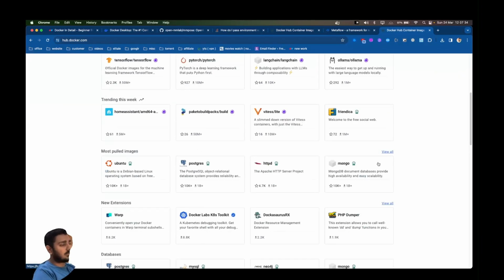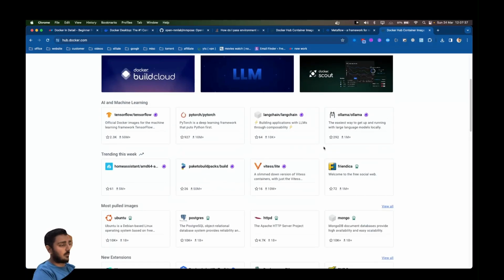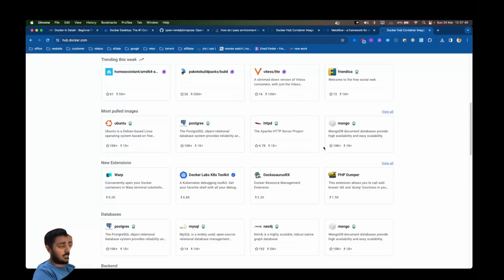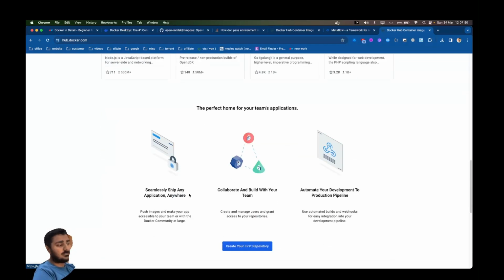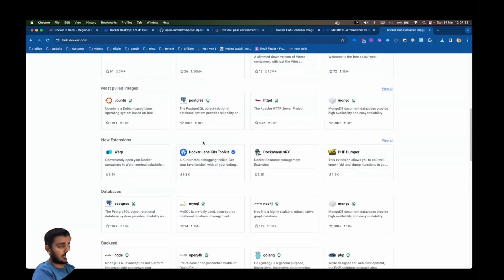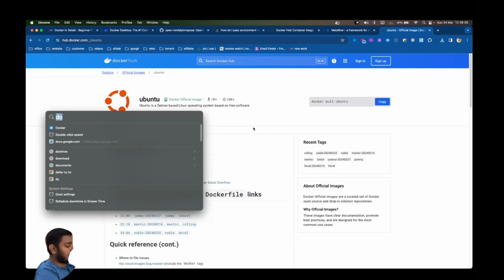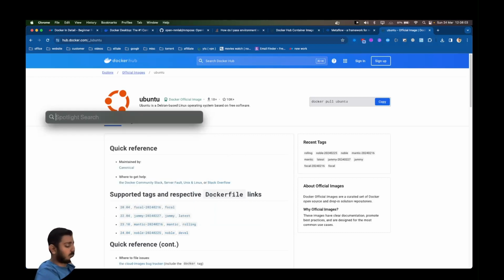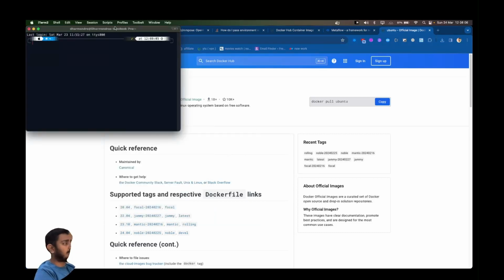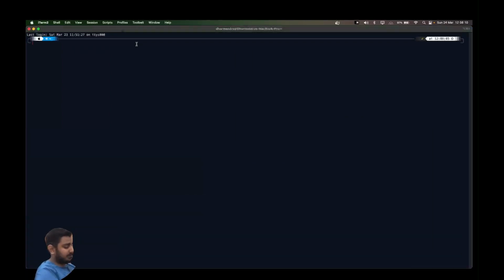Docker Hub has a lot of different pre-built repository images, like Ubuntu, Postgres, HTTPD, Mongo, and PHP. These are pre-built images that you can just click on and start. So let's install this Ubuntu image. For this, we are going to go into the terminal and pull the image. So docker pull ubuntu.